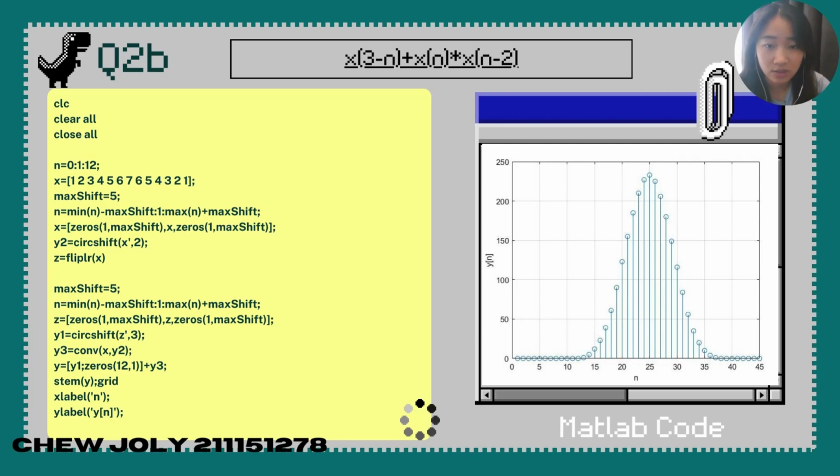At this part, we finished solving the back part of the question, x[n] multiplied with x[n-2]. Next, we set the maximum shift to the variable 5 and repeat the step to adjust the range of n and z. And y1 is the circular shift and flip of the z signal 3 positions to the right.